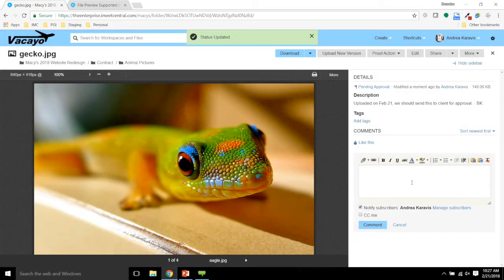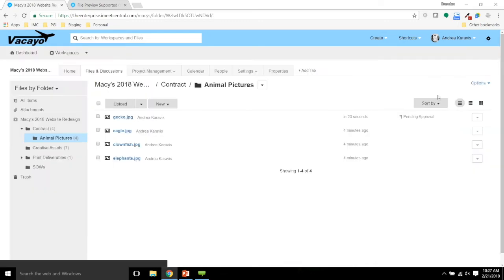Statuses are great for a number of reasons. Not only can you report against file statuses at a global level, so if you ever wanted to say, show me a list of all files that are pending approval, you can create a report and do that. But they can also be used to quickly indicate to team members what's going on with this particular file. And if I go back to my file list area, you'll see that the status appears here in a column.